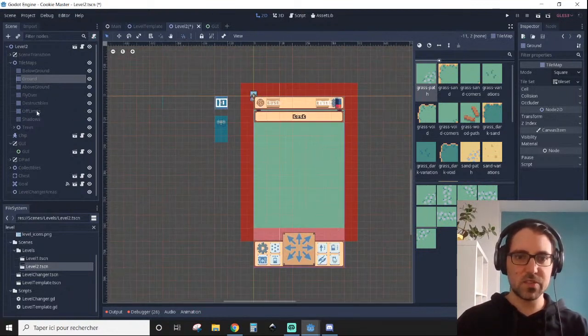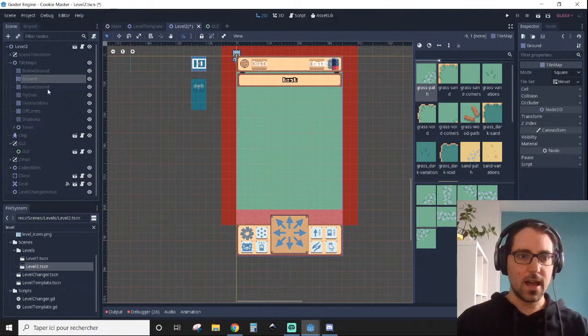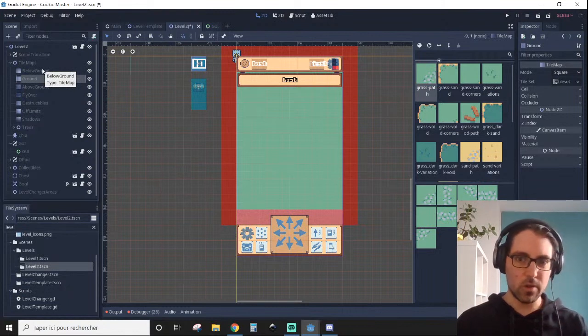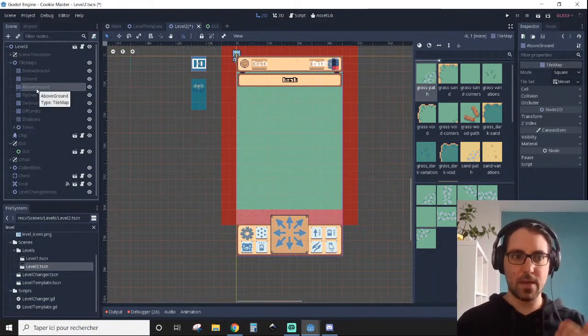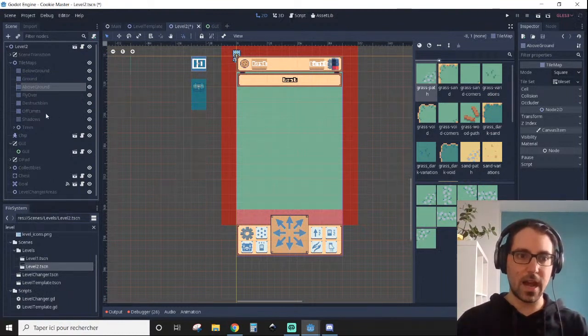Okay, you know what? We can start. So this is the ground here. As you can see, I have different layers: below ground, which is usually water or void, I guess. Then the ground, then above ground, which is everything above ground. And then other layers for other things.